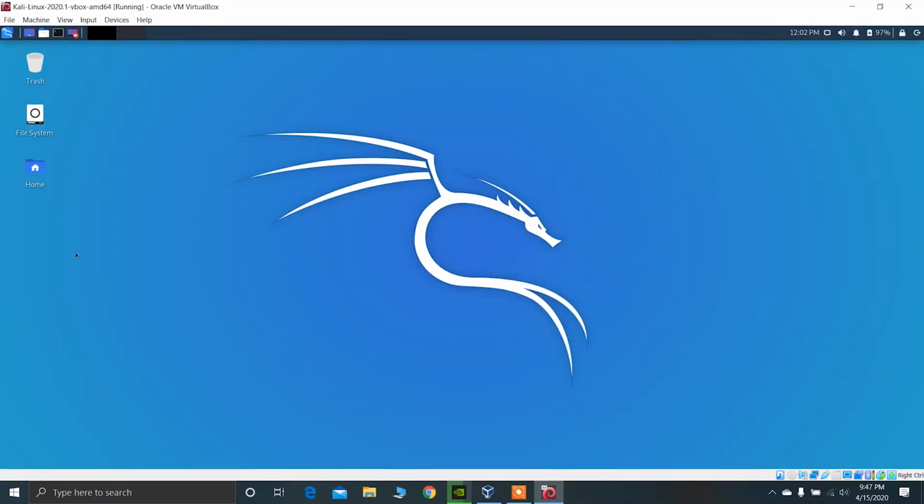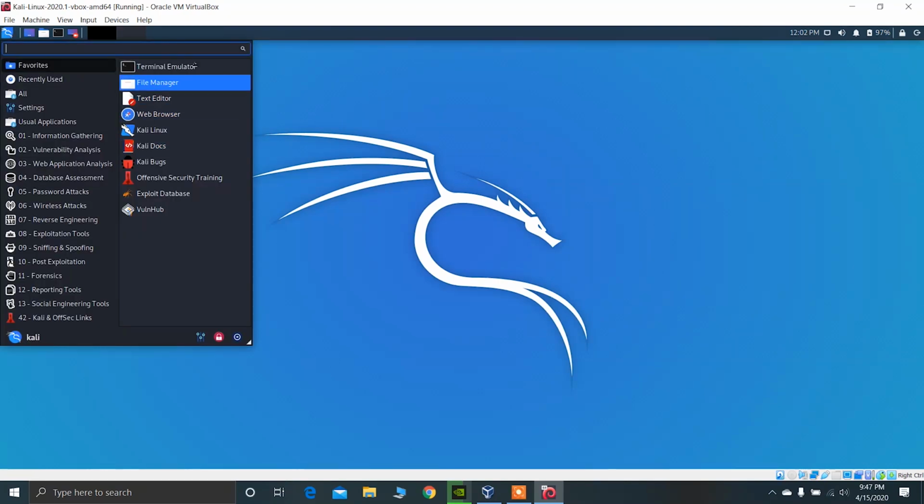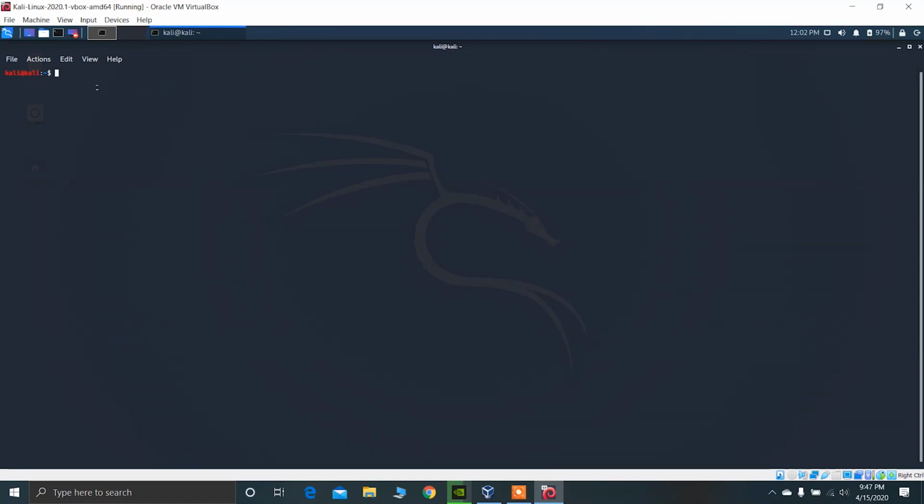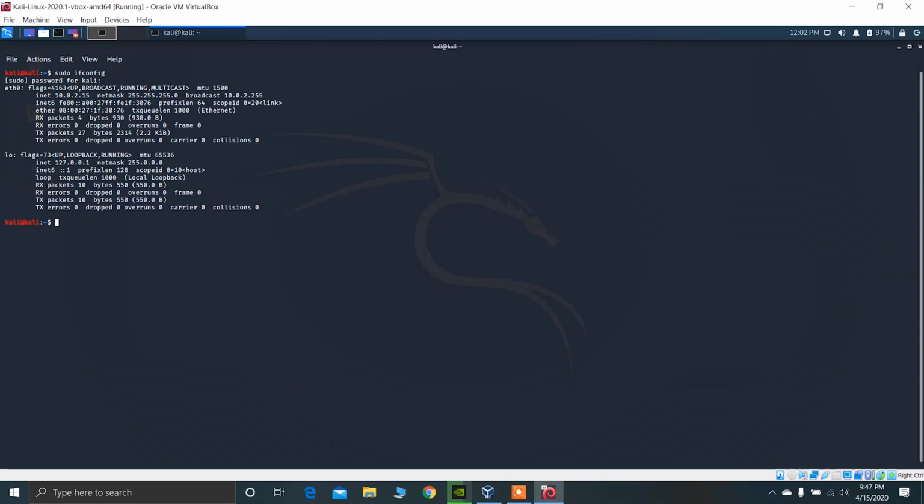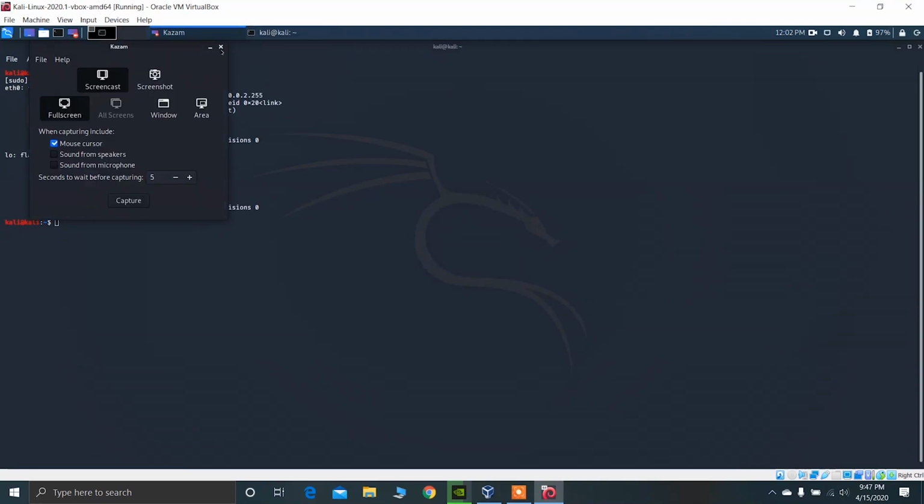Now the issue of screen flickering would be solved. You can see this here. Now the screen is not flashing. So when I try to open the terminal, it is working fine. Now the screen is not flashing. You can see this here. My operating system is working fine.